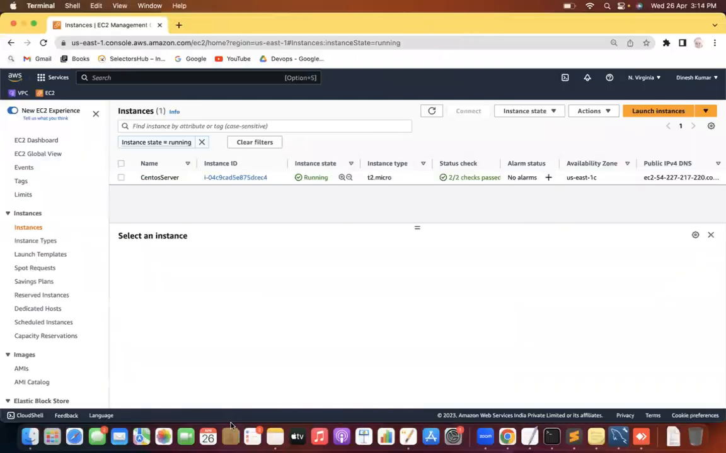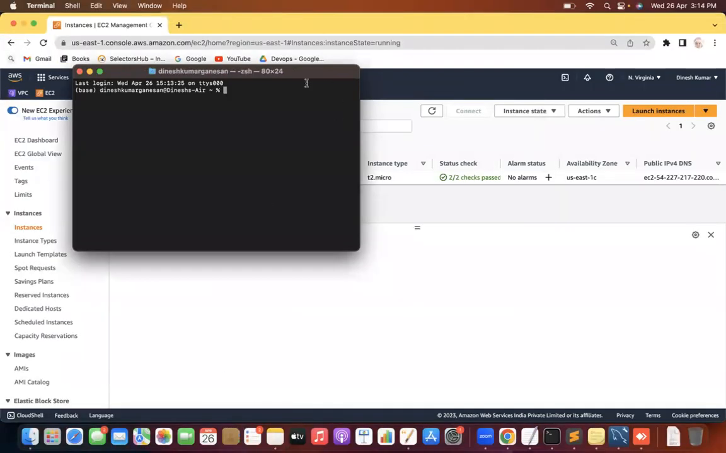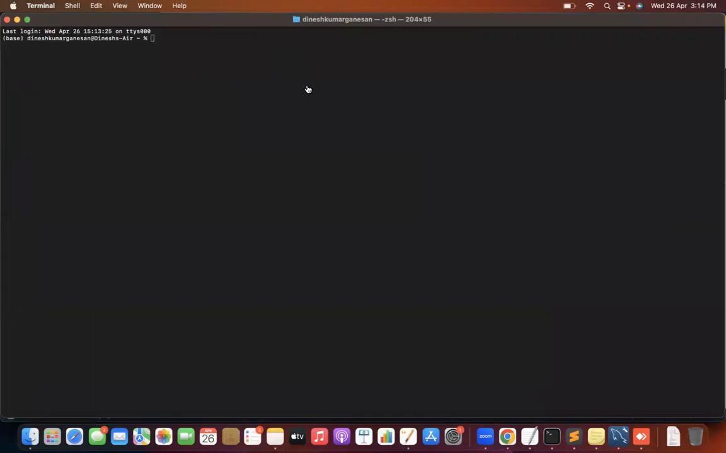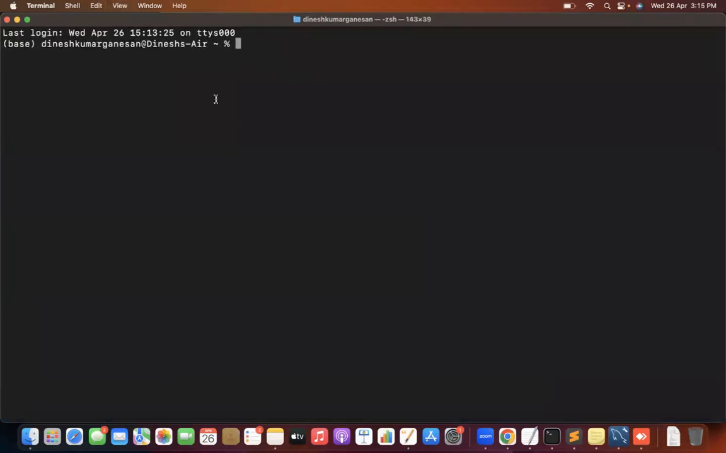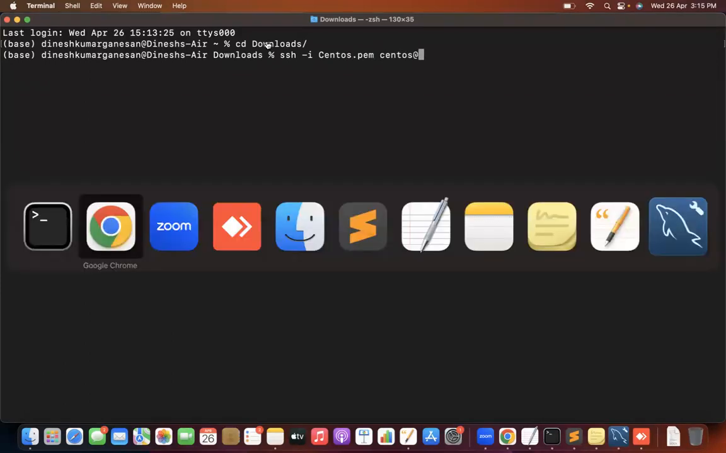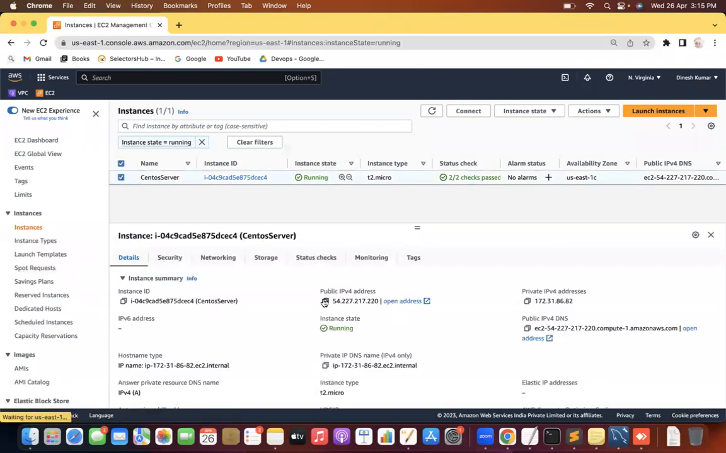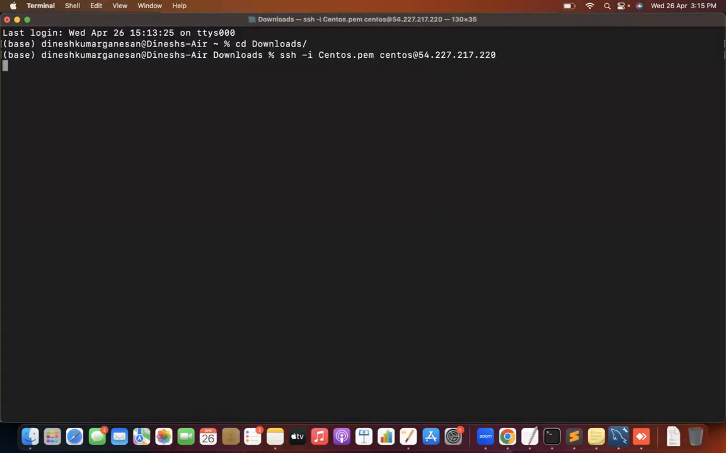Yeah, Dinesh. Okay. So let me open the terminal now. And then we will just log into that particular EC2 machine. For that, I need to go to the downloads folder because there only I have my key pair, and write ssh -i and the key pair name. The key pair name I have given is CentOS.pem file, and the username centos@public IP address. Let me copy this and paste it here.